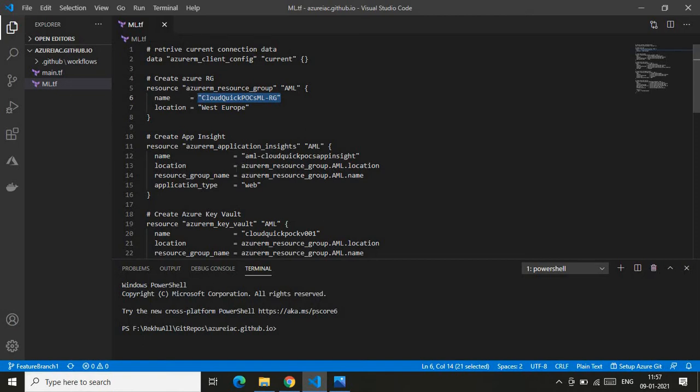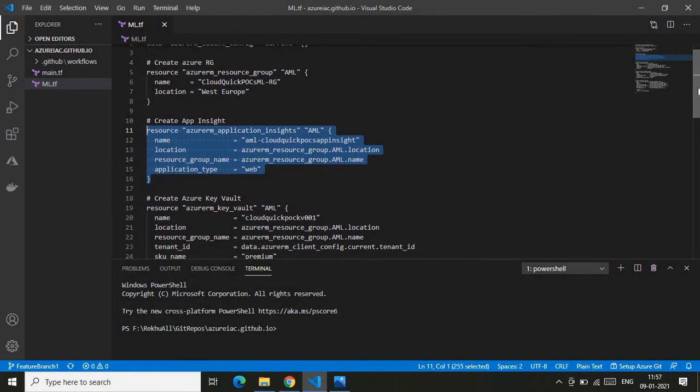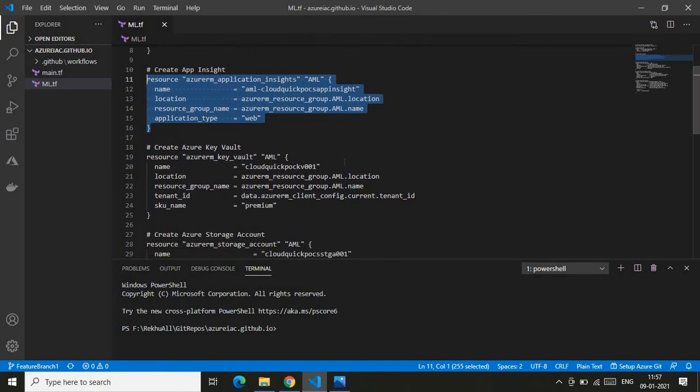Then after that, I'm creating the further required services to provision the machine learning, right? To provision the machine learning, we should be needing application insight, the app insight keyword, and the storage accounts. Henceforth I will walk you through those blocks as well. So this is the block which creates the app insight.